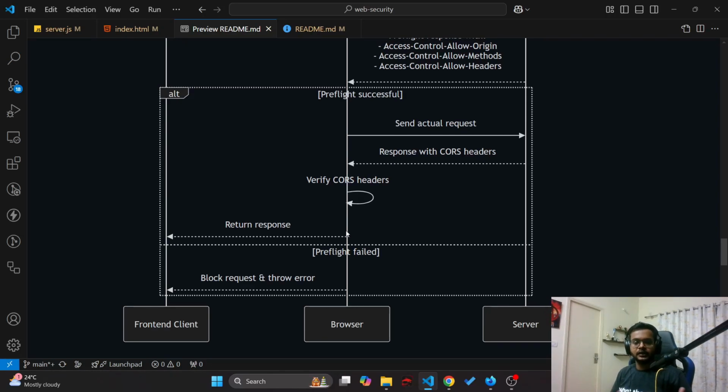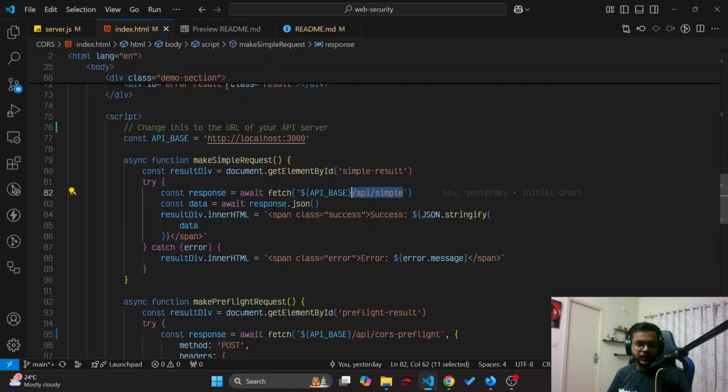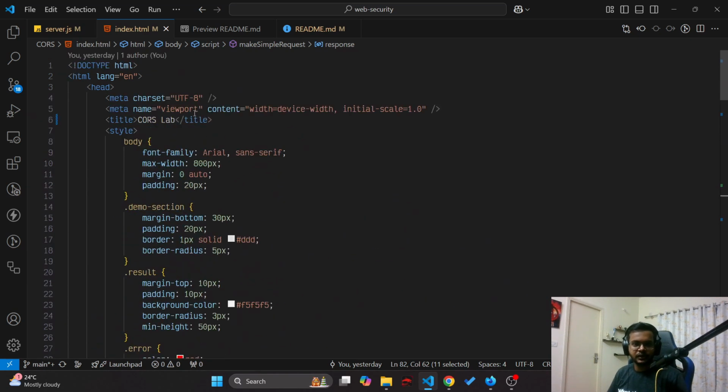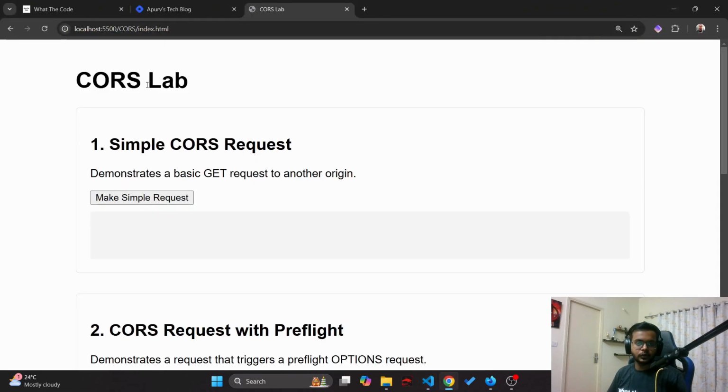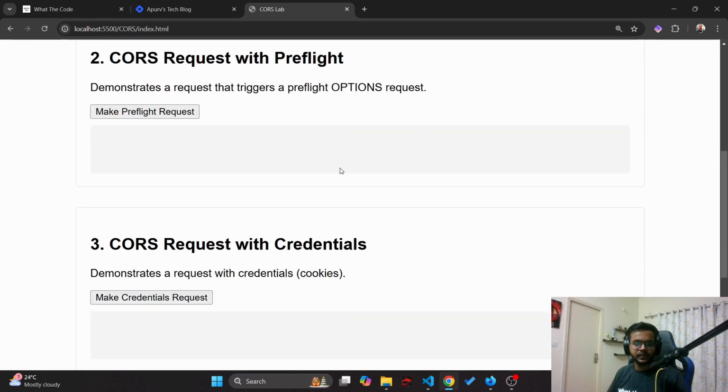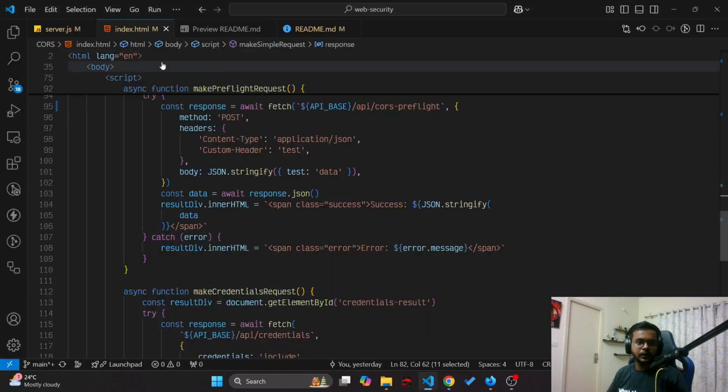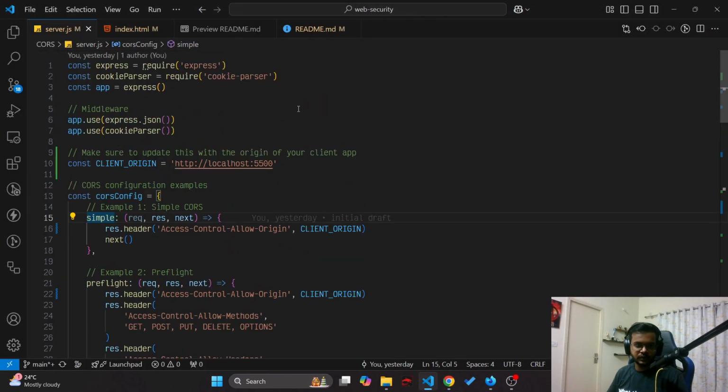Now let's see this CORS request flow practically. Let's go to the code files. I will be linking the GitHub link of this repo in the description. You can check out the code from there. Index.html contains a very simple UI. So this is how it looks. We have four scenarios that we'll be testing. There is a server.js file, which is Node.js, just requiring express and cookie-parser.